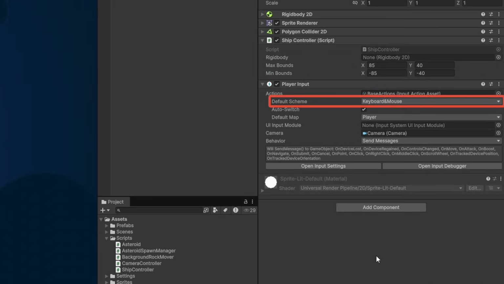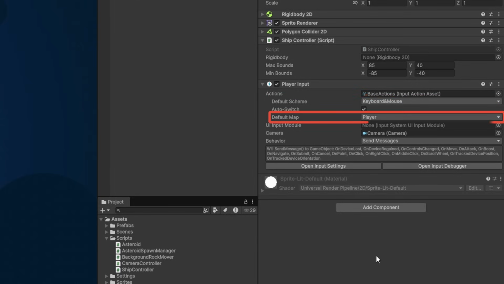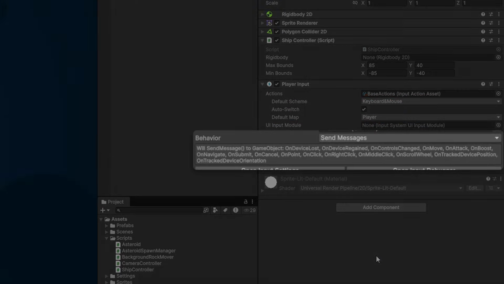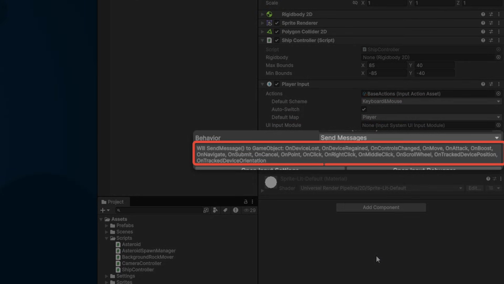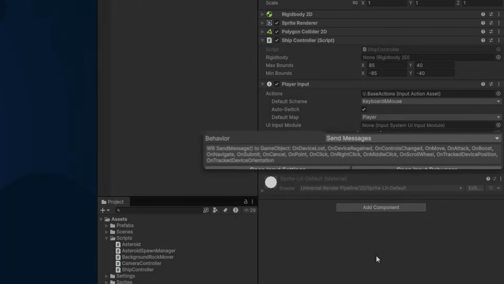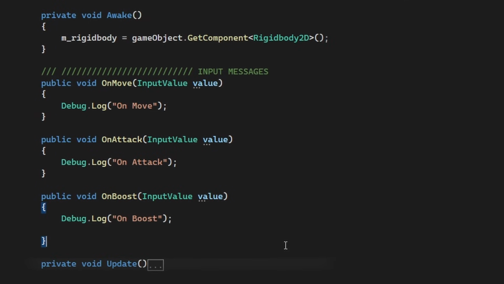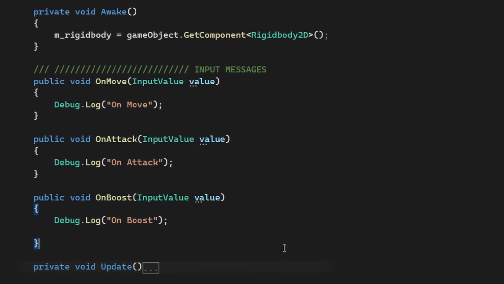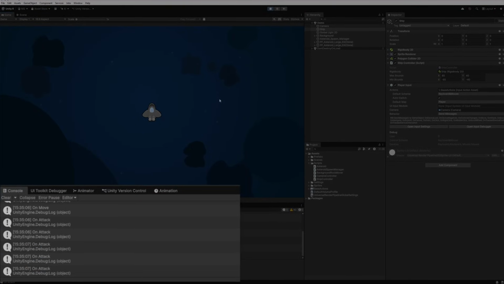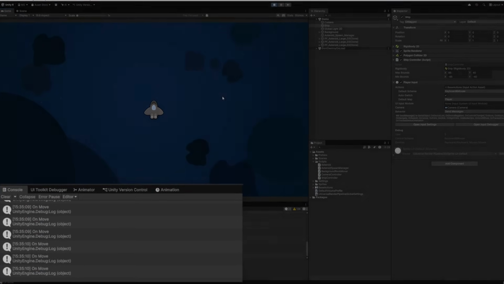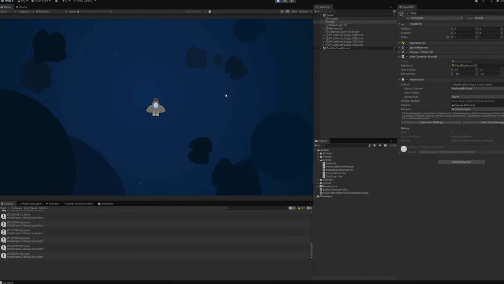Let's also set our default scheme to keyboard and mouse, and set the default map to player. As this is set to send messages, we can use methods on our controller to capture these inputs. So we'll add a method for each into our ship controller. And as you can see, we'll now receive these input events when our keyboard or mouse buttons are pressed.